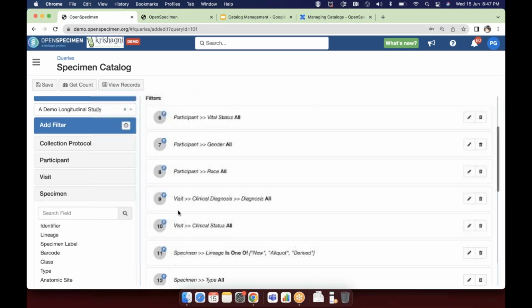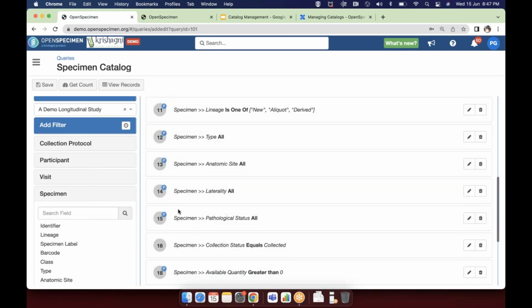Now if you see, this particular saved query has many parameterized filters. Some of them are not parameterized. What this means is, it will restrict the specimen data based on this condition.